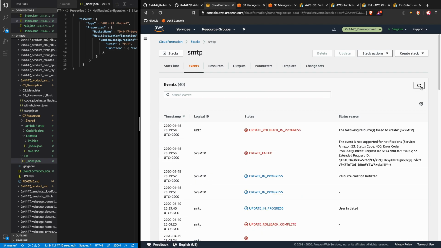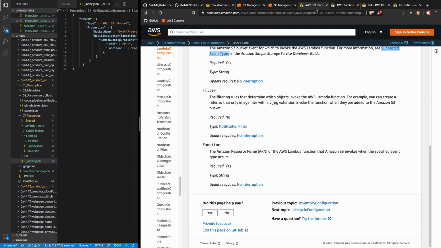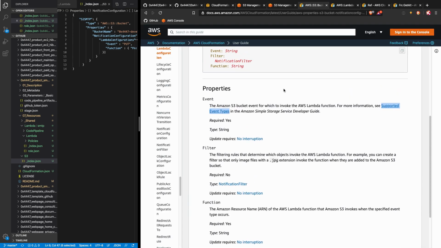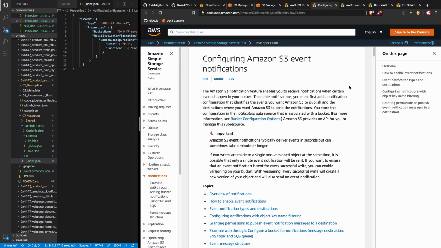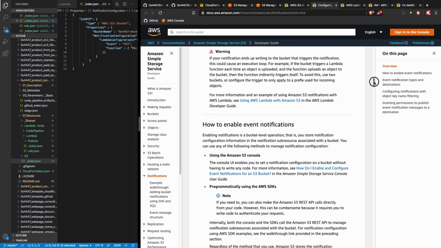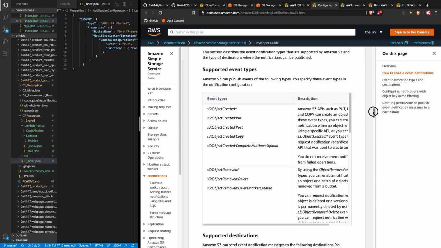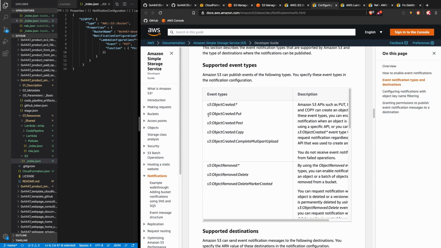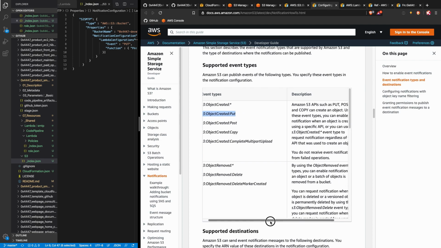Creating in progress. Uh-oh. The event is not supported for notifications. Oh, okay. The event is not supported. So the event here, the name put, it's not bueno. Doesn't like it. Maybe we have to put this whole thing. Maybe. I don't know. Doesn't say.